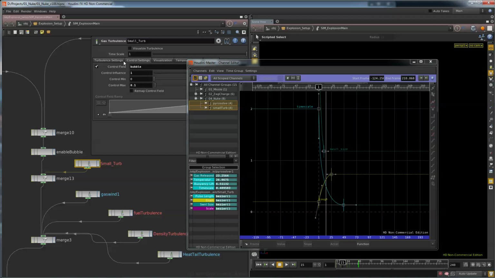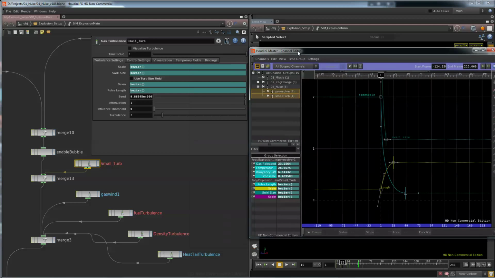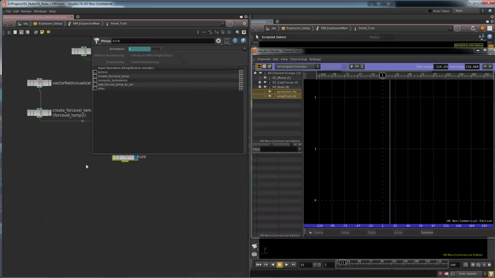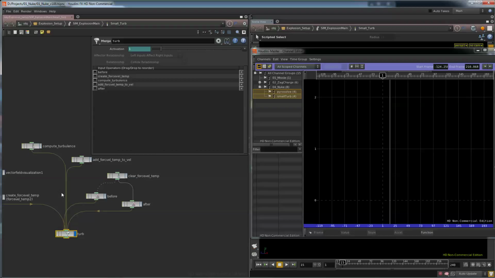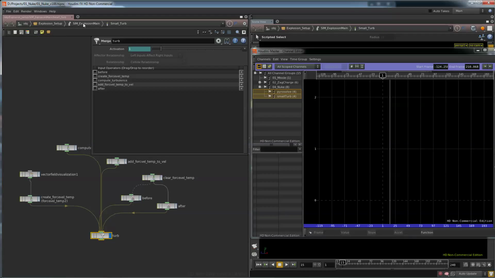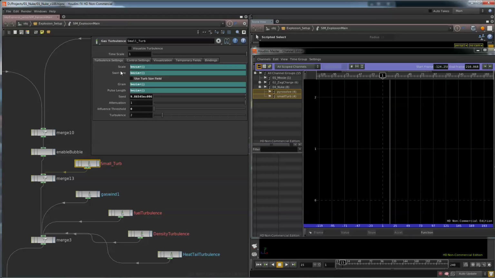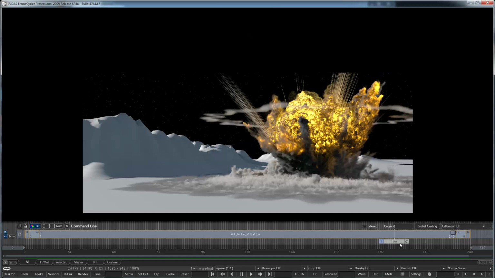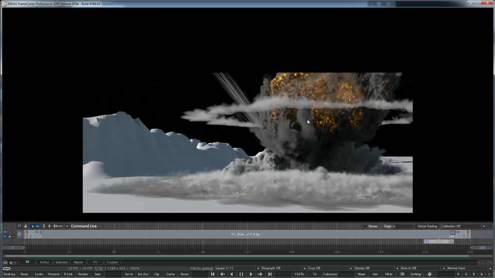I'm using the bubble field, and this is a custom one. I made some changes where I make another field that drives the size in there. That gave me this effect right here. You can see how the turbulence is sort of like this dusty stuff in here.